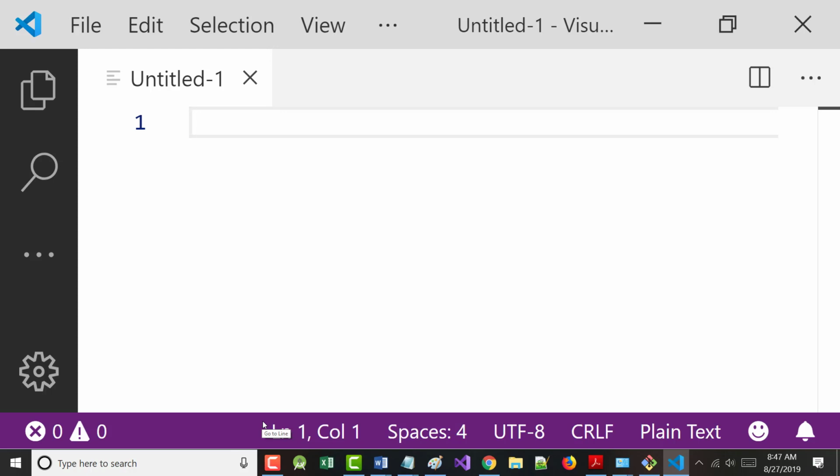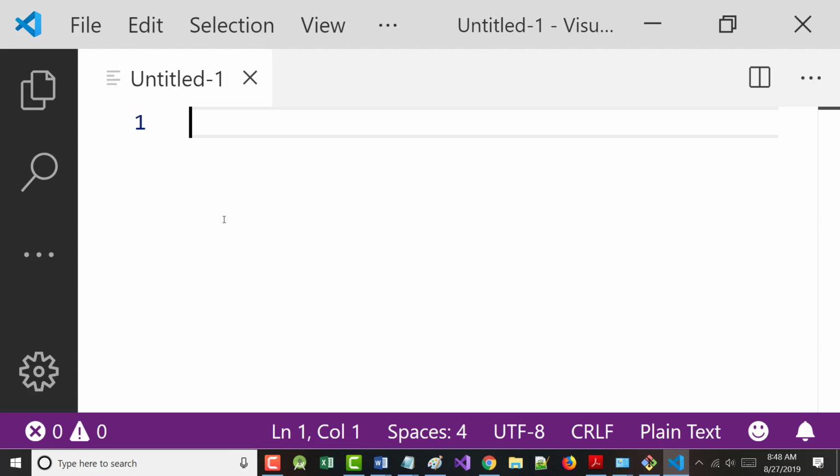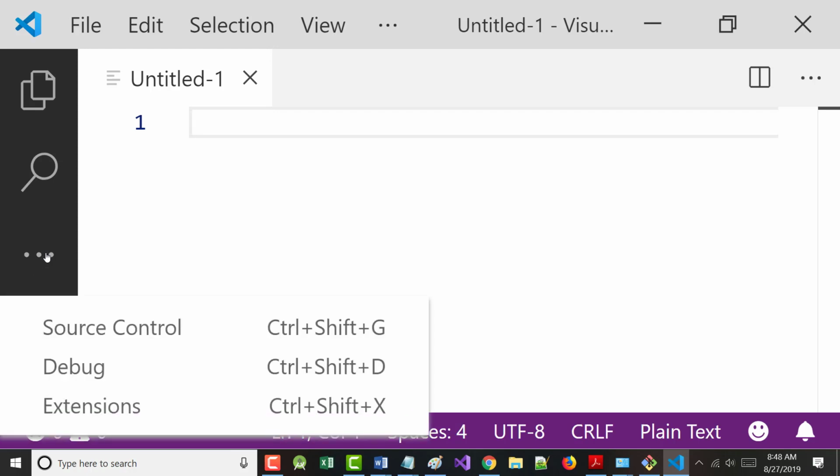All right. Now it's interesting. If you look right here, it says this brings up an Explorer. You don't have to click it. This brings up Search. You don't have to click it. This brings up, it says Additional Views. I have source control, I have debug, and I have extension. Well, look what I have. Oh. Okay. Like they're all laid out.